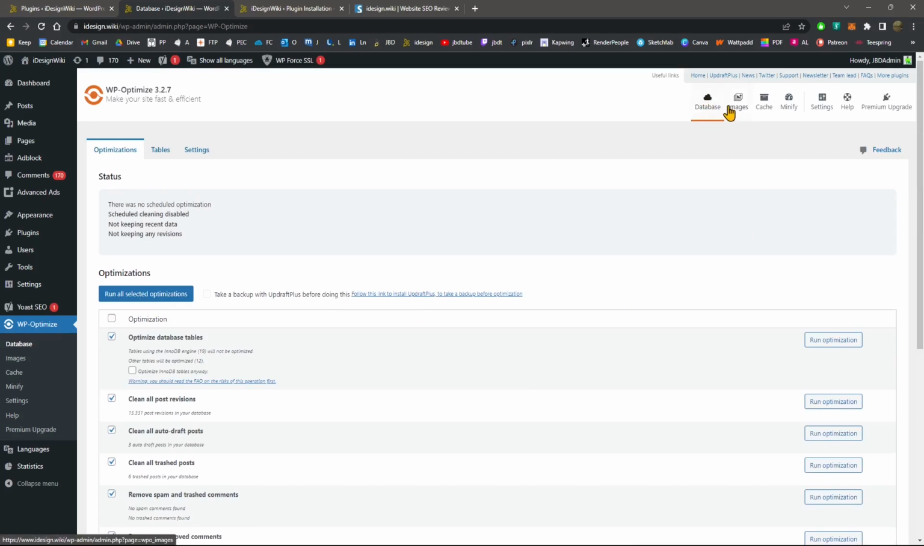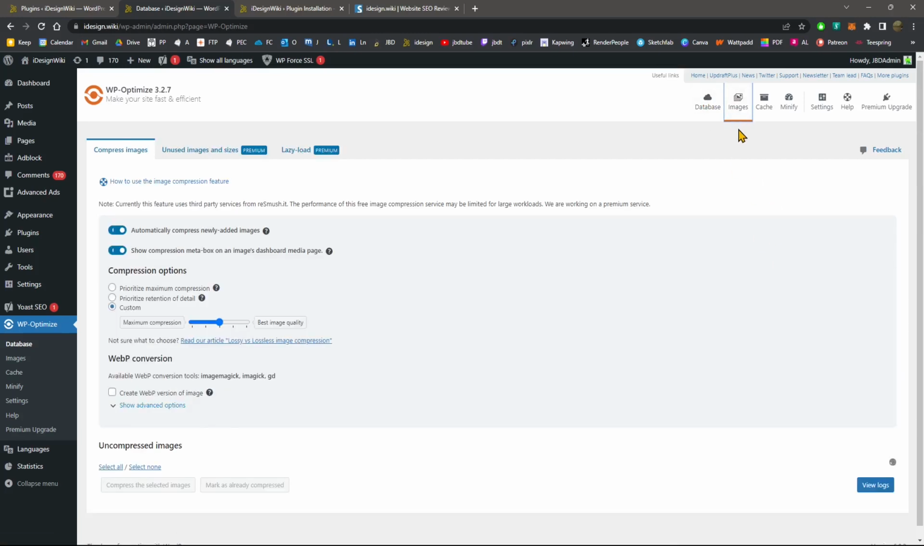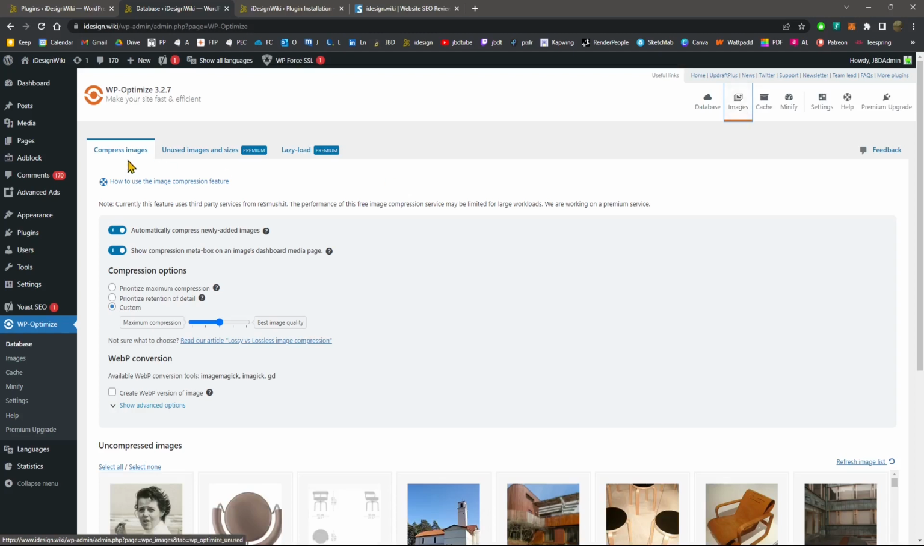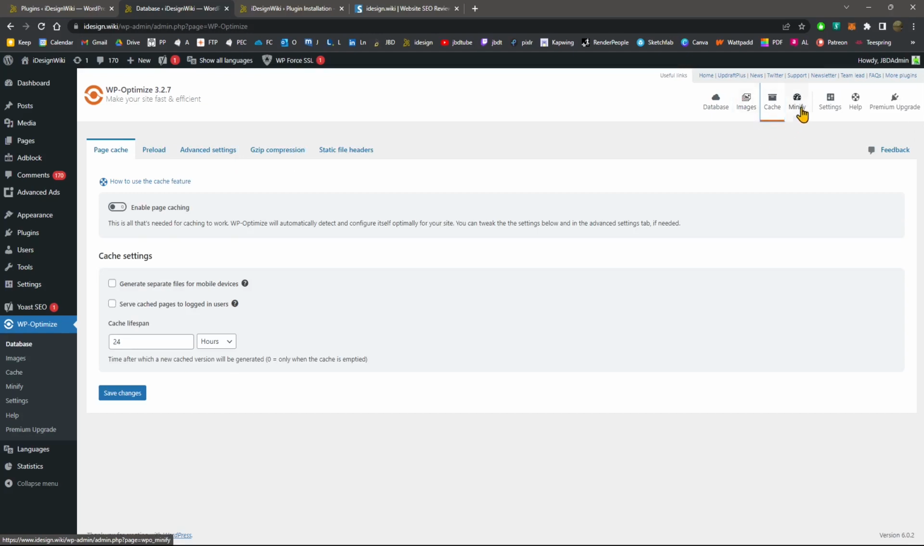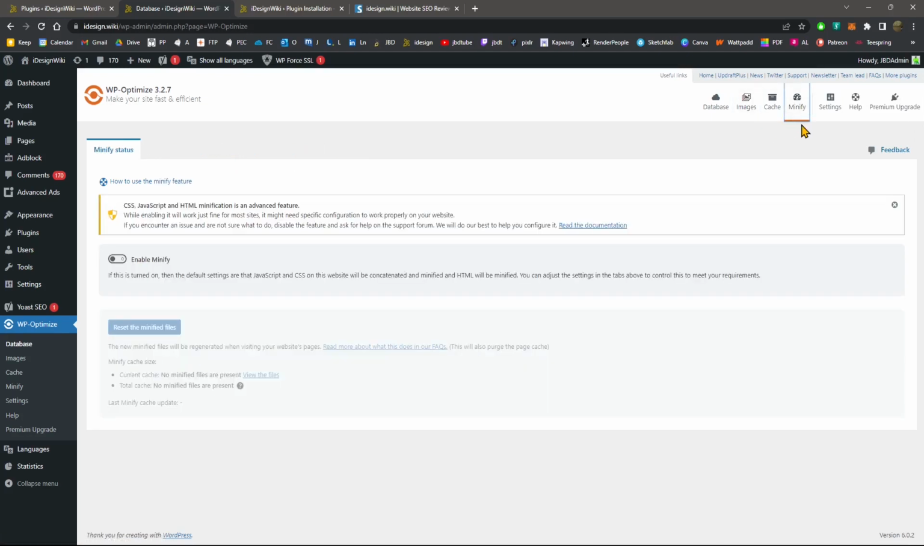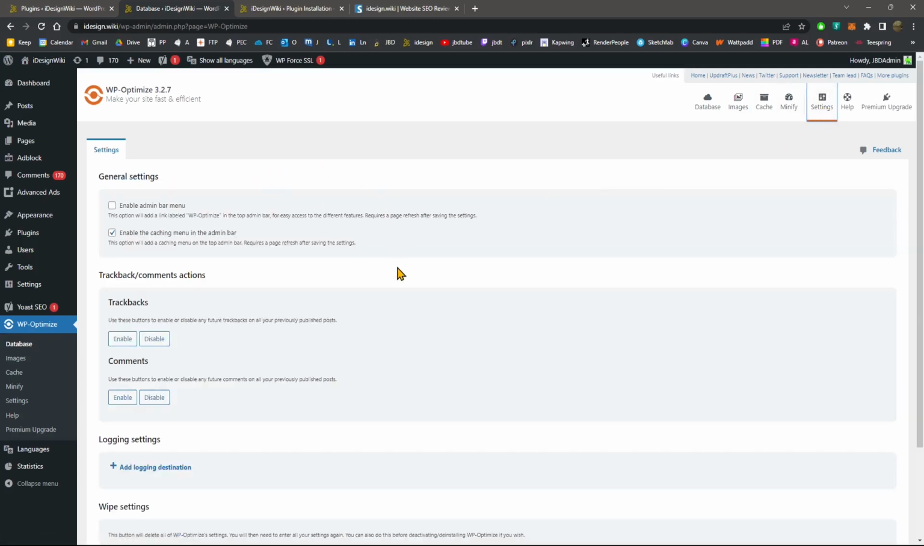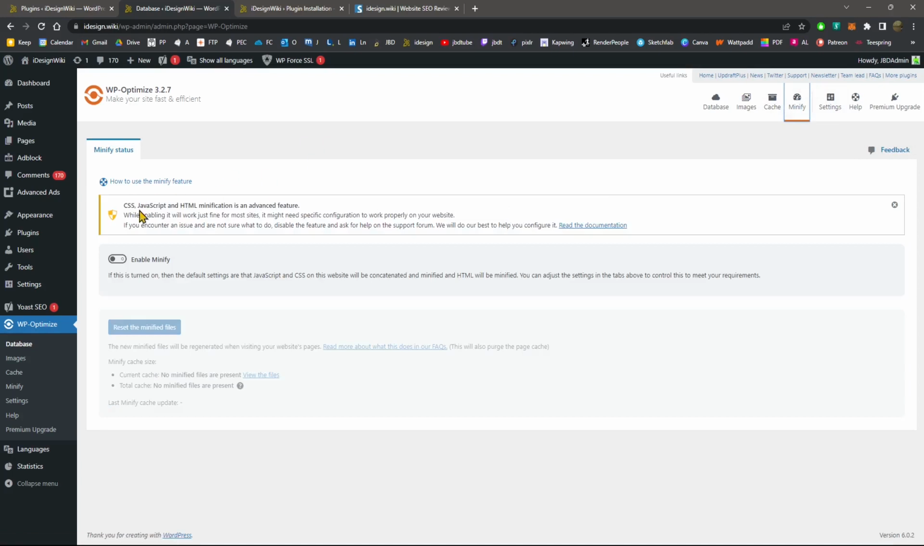Make sure that you read everything, especially the warnings, before you actually run the selected optimization. In my case, I just ran all the optimizations and it went fine, but always make sure that you make a backup of your database. And you have images, you have cache, you have minify. This is the main tool that we are actually looking for. And some more settings here that we may want to check later.